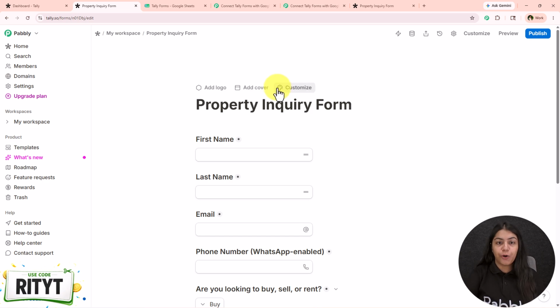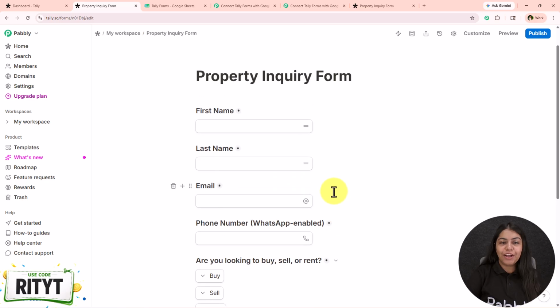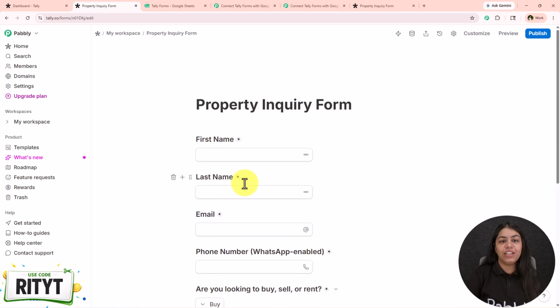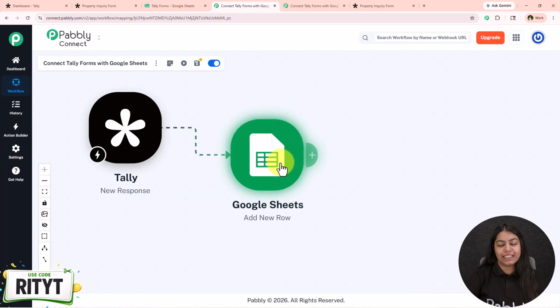So I use this property inquiry form to collect inquiries for the properties, and whenever I receive a new form submission using this Tally form, I want to add it right over here in my spreadsheet. For that I've already created this automation, and first I'm just going to show you how it is going to work.